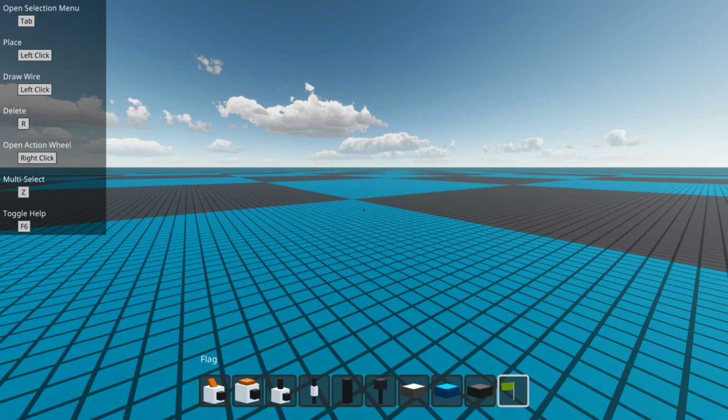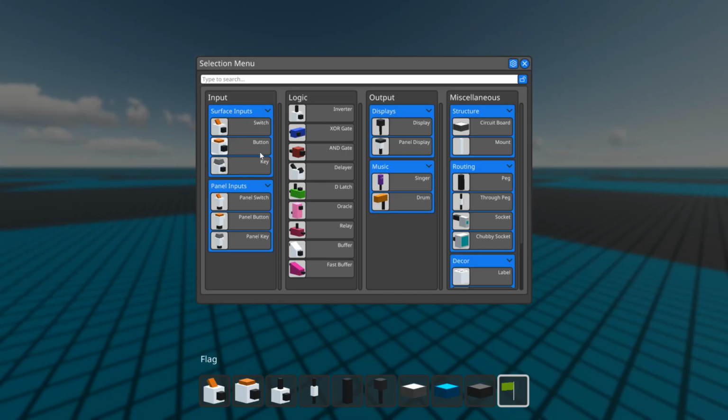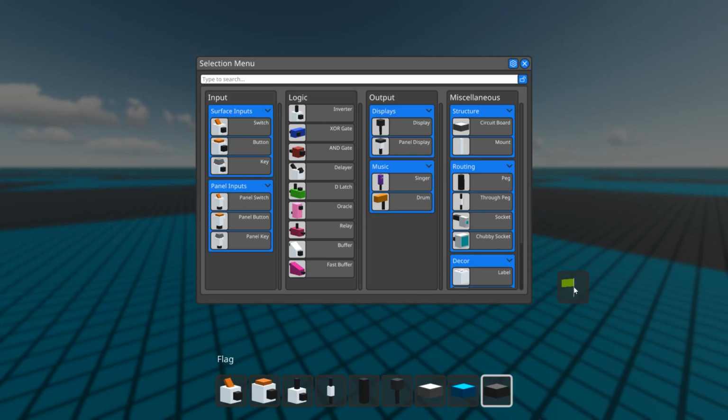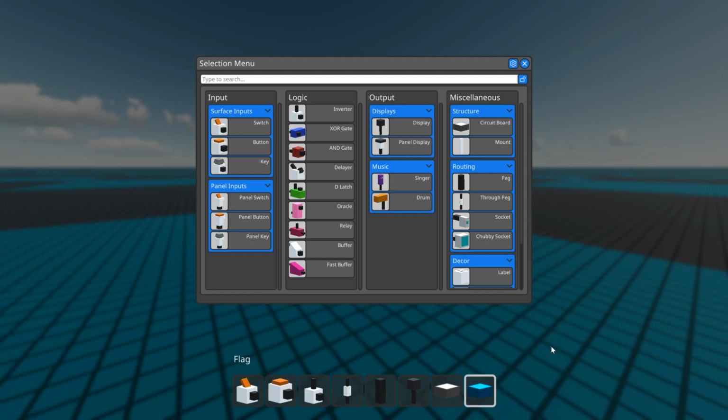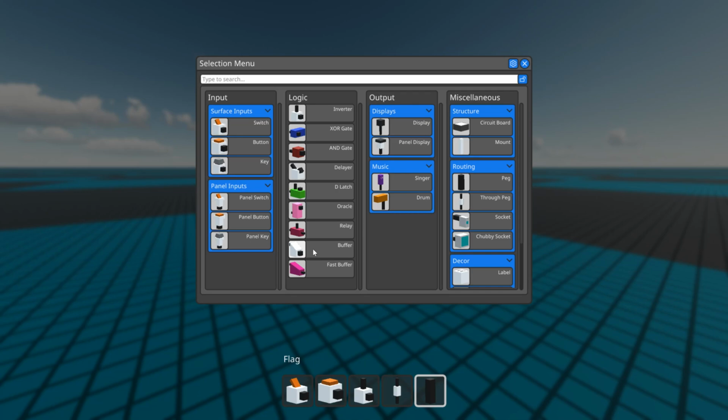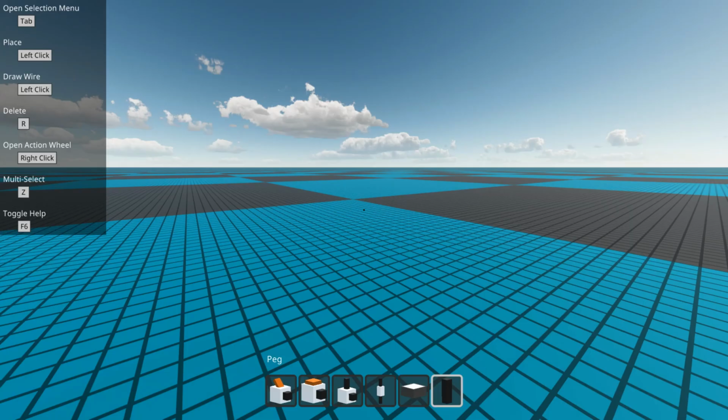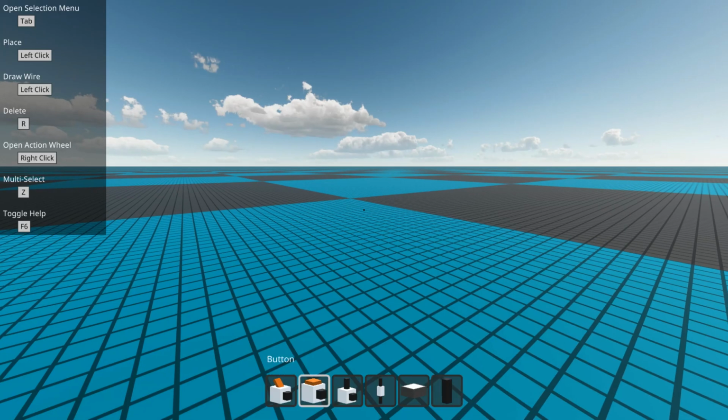Okay, so to place components, you want to put them in your bar here at the bottom. So say I get rid of these, I can drag them out, left click, drag, and left click again to get rid of them. If I want to add something to the bar, I hit Tab to bring open the selection menu. I left click, drag it down, put it where I want it. It's a little finicky. Left click, and now I have a component down there.